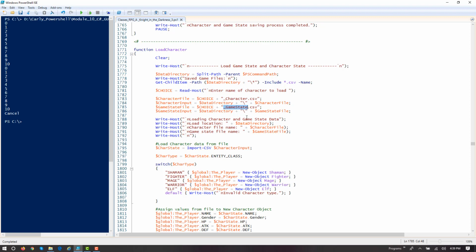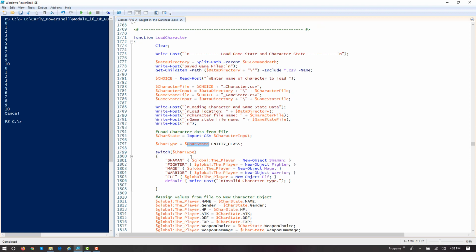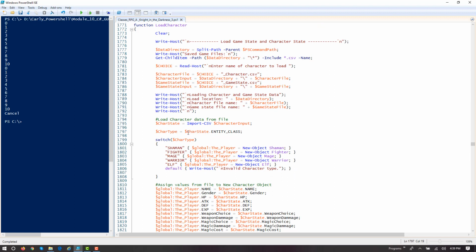After we load a character, we import CSV, and in this case character input is our file, our directory data. Then character type is equal to character state dot entity class. That's what we read in from the file, just the name of a column, or a data member in the class, and we assign that to character type, and we're going to switch on that. This is just a broad overview.